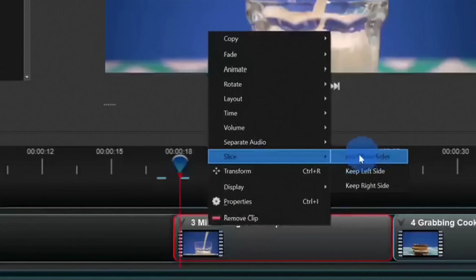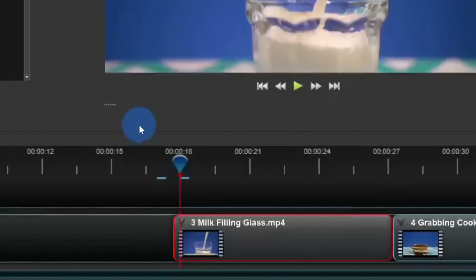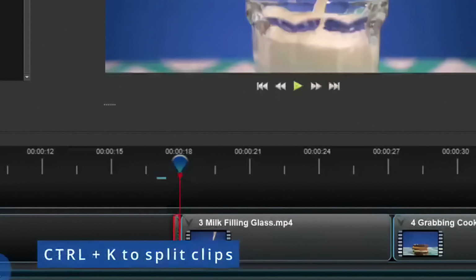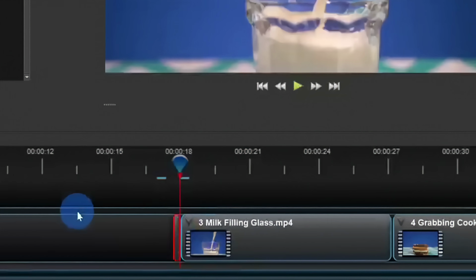Now, instead of clicking onto this menu and clicking on keep both sides, and instead of navigating over to the razor tool, I could also press Ctrl K on my keyboard. When I press Ctrl K, that does the exact same thing. So there are quite a few shortcut keys that I can use to make my editing even simpler. Once again, I'm going to undo that by pressing Ctrl Z.